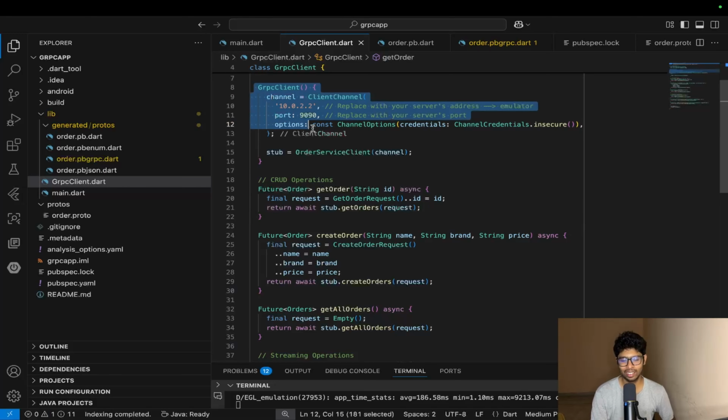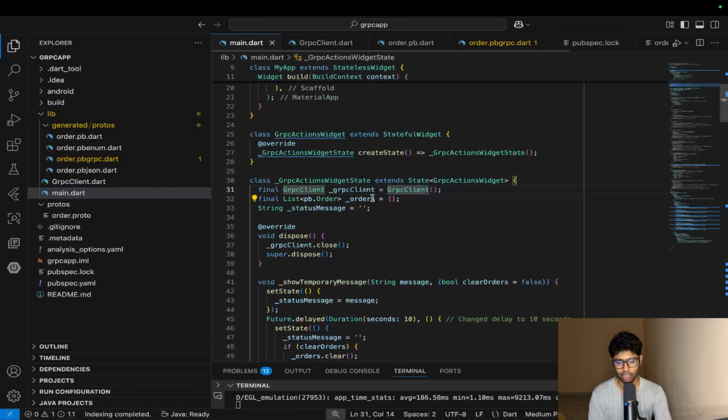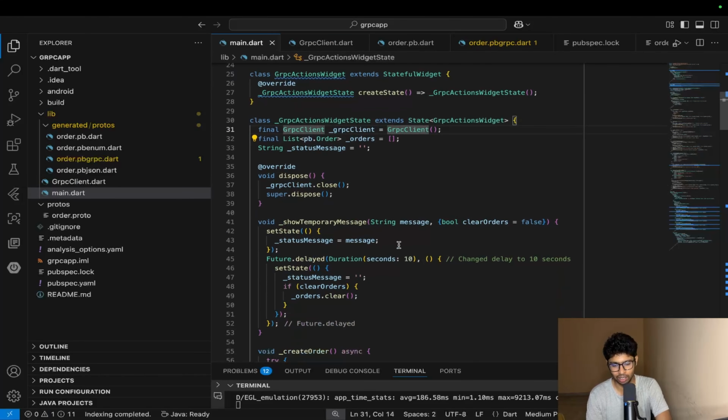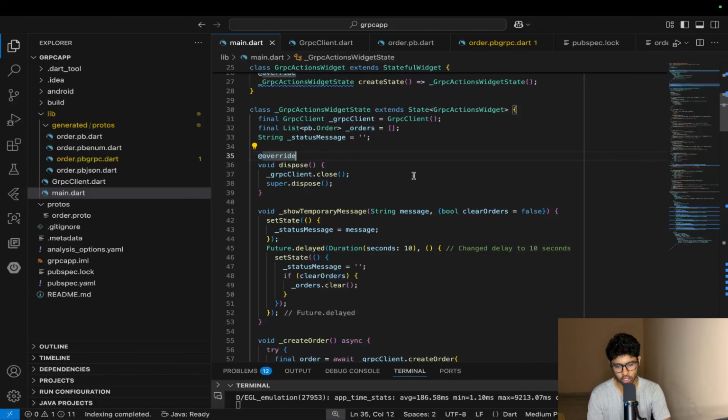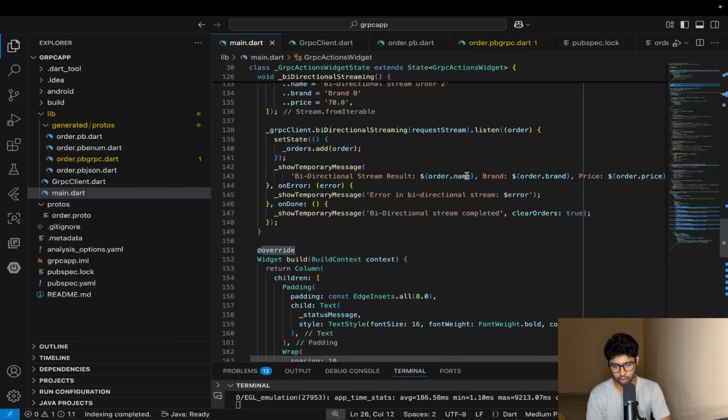So we created this client, and whenever we go to the main and call this function, gRPC client dot... where is the function gRPC client? Okay, this will go down.